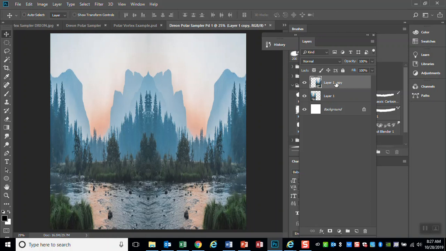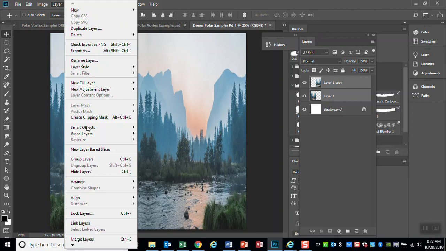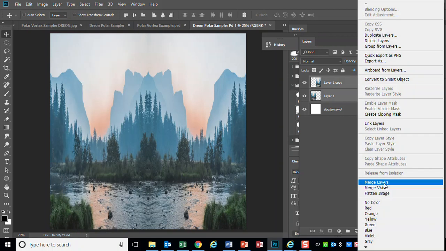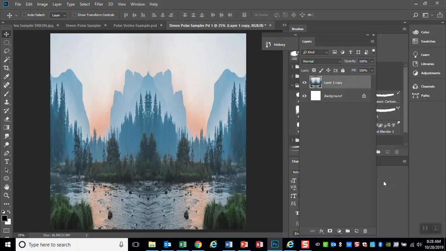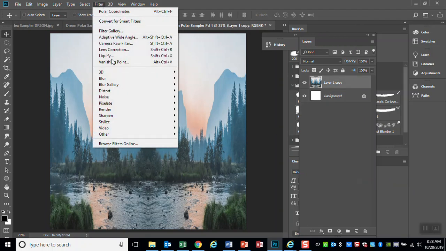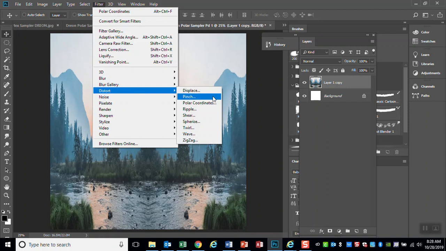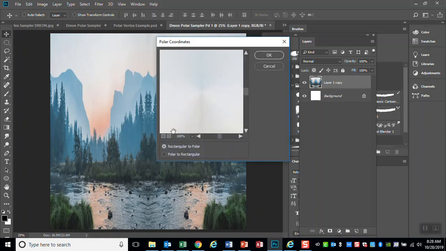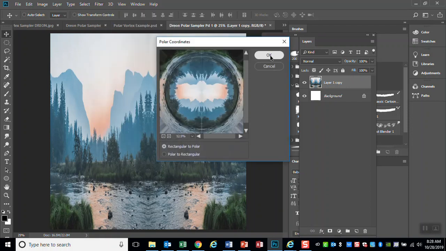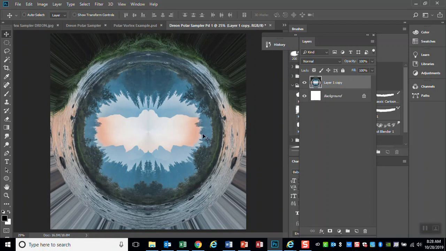The last thing I'm going to do is turn this into one layer, and I can merge them. How do I do that? I hold Shift. I select both layers by clicking. Then I can go to layer, I think merge layers is here. Merge layers, or I can right-click and say merge layers. And there we go. Now if I filter, distort, polar coordinates, I'm going to have a nice seamless image. Zoom out, and you can see it wraps together really nicely, and I can't tell where it begins and ends.